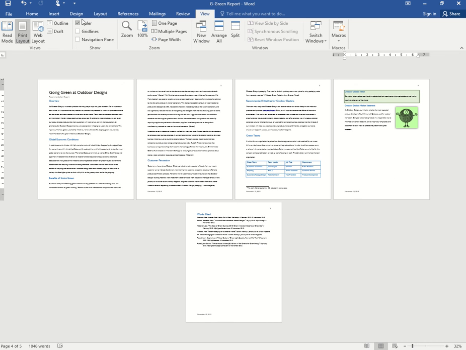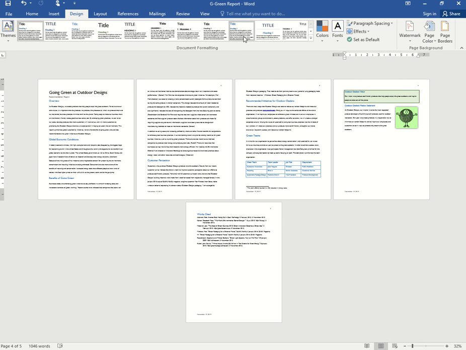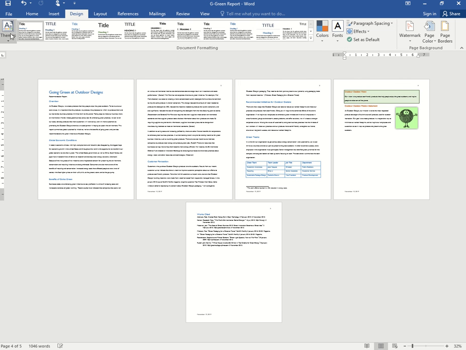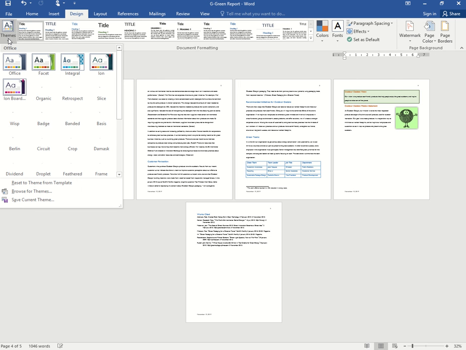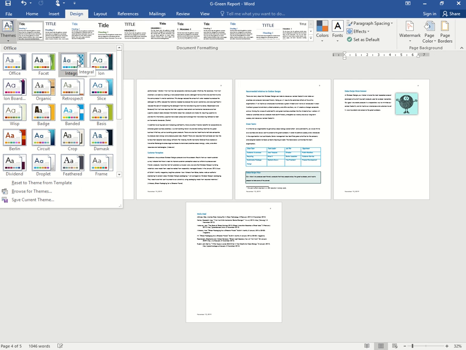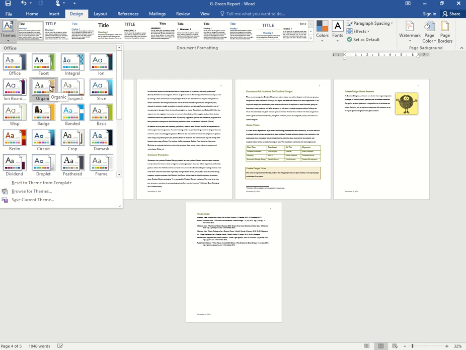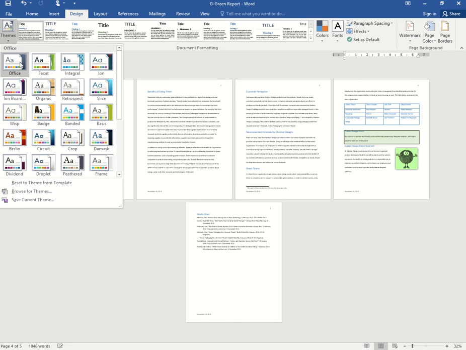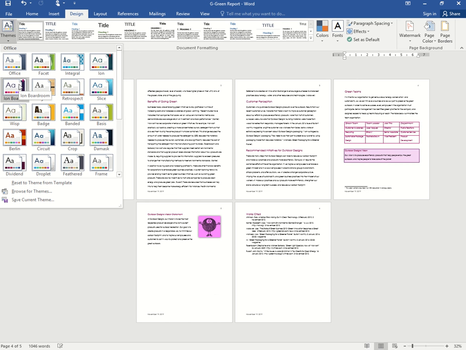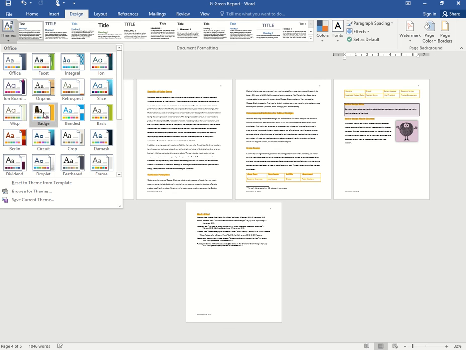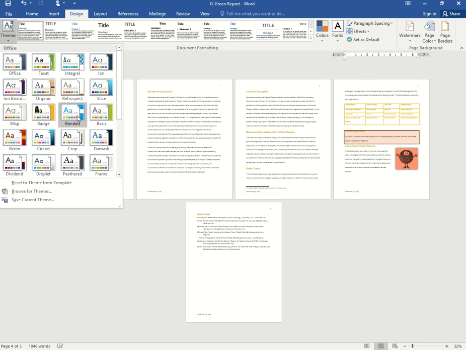Okay, so we're going to go to the Design tab, and then we've got our themes over here on the left, and themes basically contain more formatting than the styles do. So we're going to click on Themes and go to Integral Theme. If you scroll through these and hover your mouse over them, you can see how they will change your document. It's live preview, if you remember. This is called live preview.